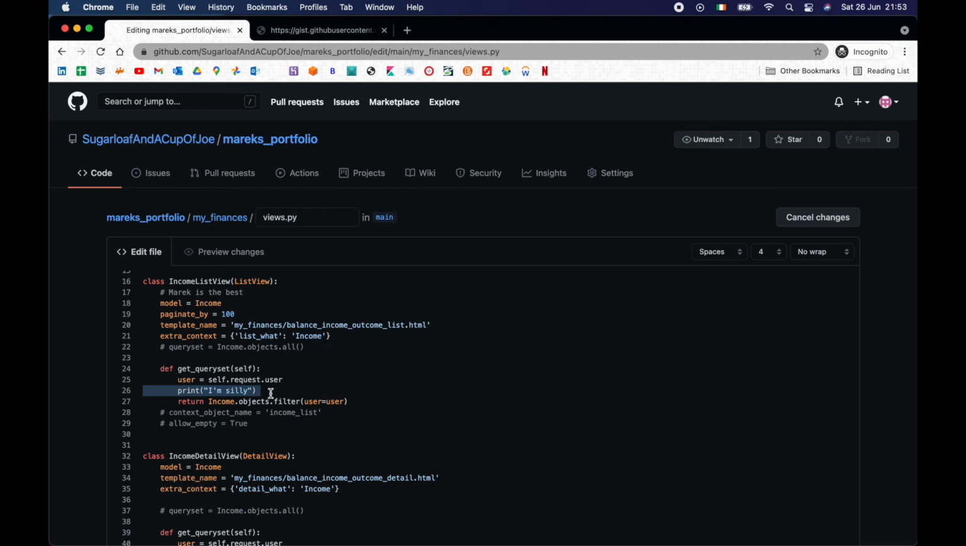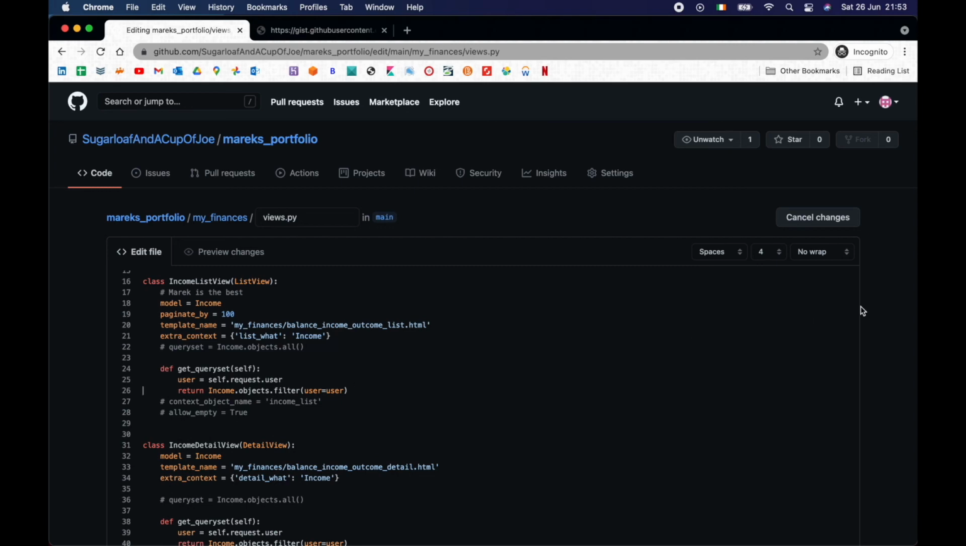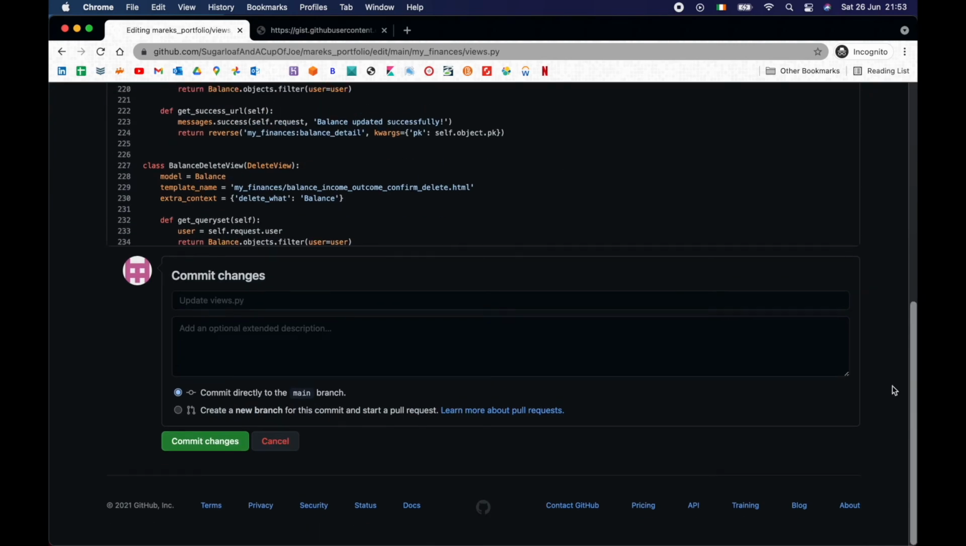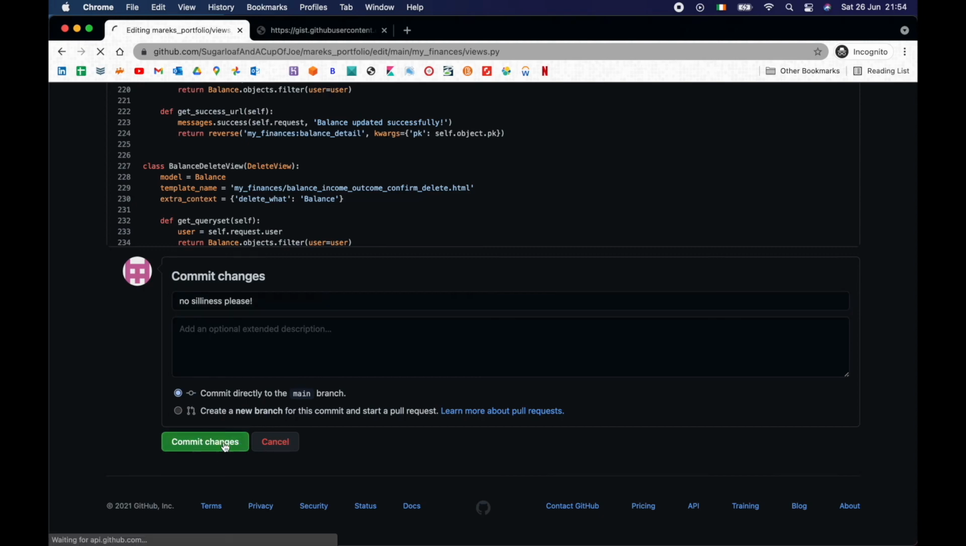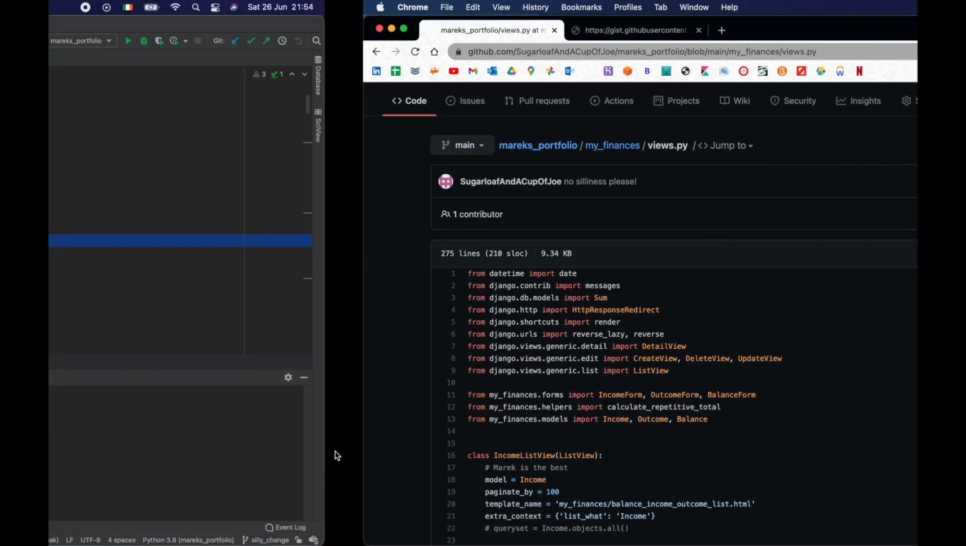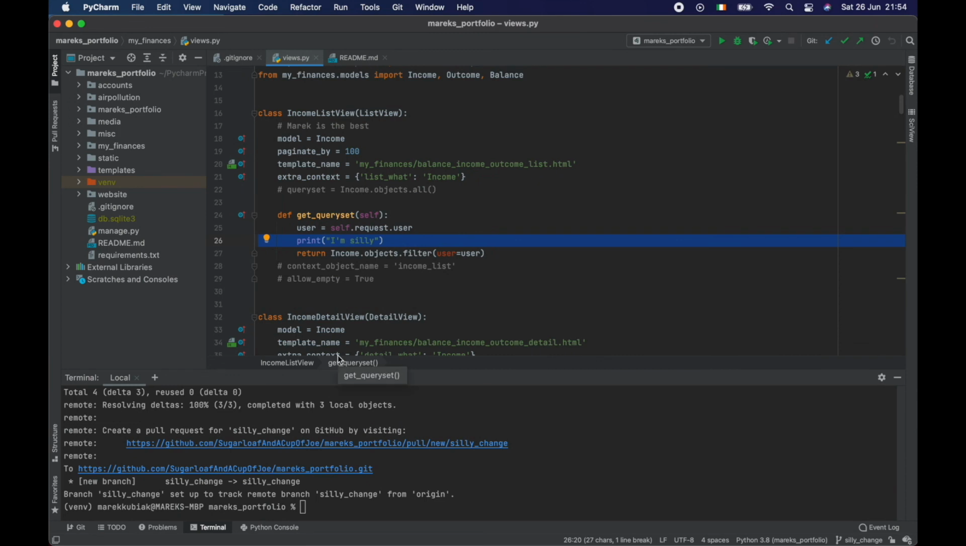So you can just click and edit, and let's delete that line here. And let's go down, and it's still a commit. You still have to call it somehow. And so let's call it, I don't know, no silliness, please. Okay, that's our commit here. And I'm changing it in main, that's fine. I don't need a branch here. Commit changes. And now my local code is out of date.